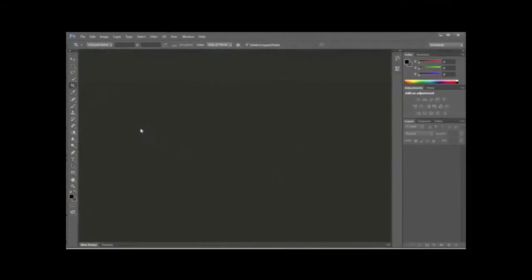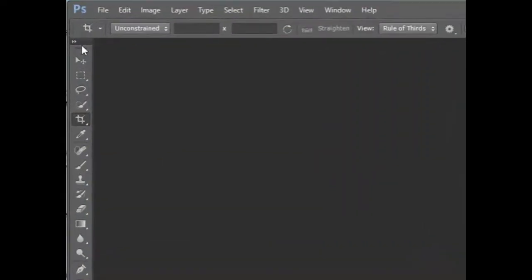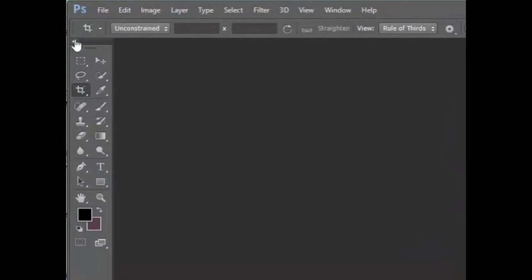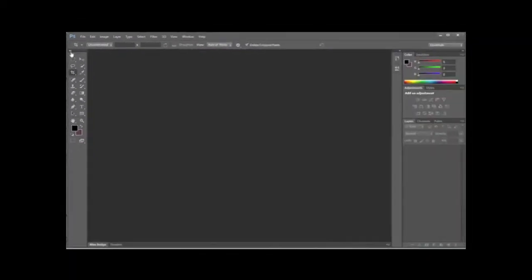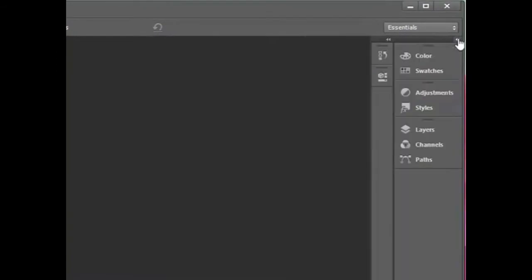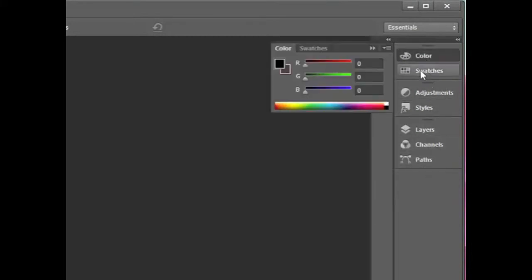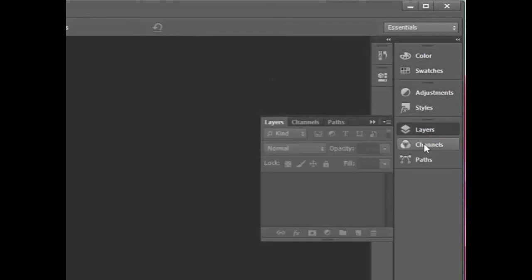What's beautiful with the Creative Suite is that it allows for individual customization. So if you like it this way, you can leave it. If not, click that little double arrow right where my cursor is. I'll circle it, and then you can make it single or double. The same thing happens over here. You can see it says collapse to icons. So your color swatches, adjustment styles, layers, channels, paths, these are what were open by default. They turn more into buttons, and then when you click, each of those will open up individually.